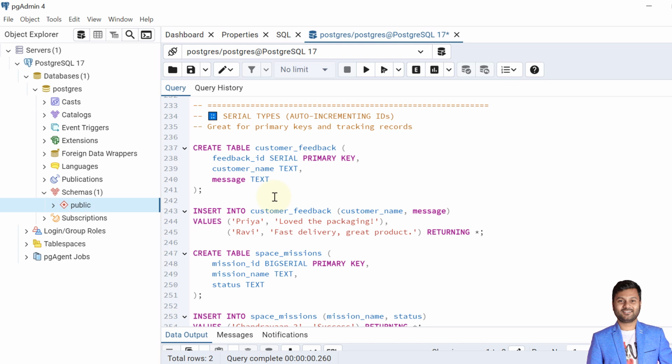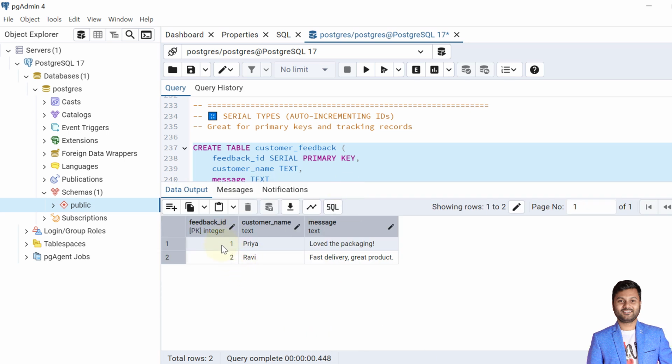Now let's discuss serial types. So that is auto incrementing IDs. This is very useful for primary keys and tracking records. For example, we are creating one table called customer_feedback and we have the feedback_id as primary key and the data type is declared as SERIAL. Since we have declared it as serial, it will start from 1 and it will be auto incremented one by one. So let's create the table and insert some data into this table. So here you can see that we are not providing the primary key data because it will be auto incremented. So let's create the table and insert the data. So here we can see that feedback_id is auto populated because we have declared the column as serial.